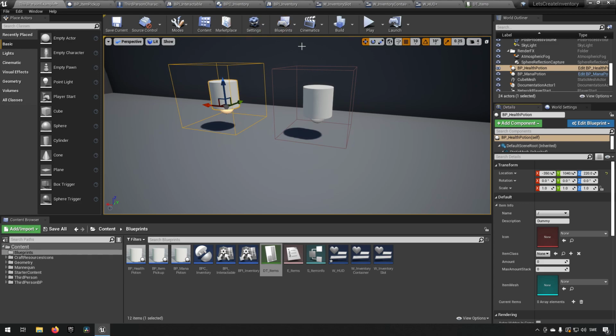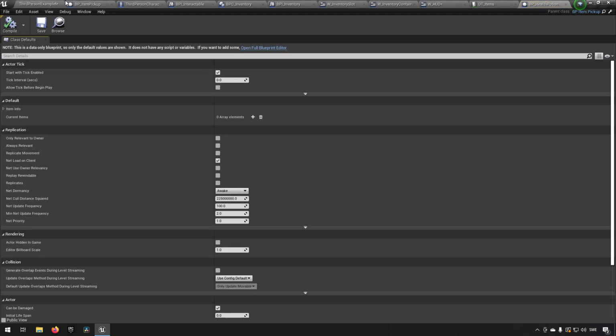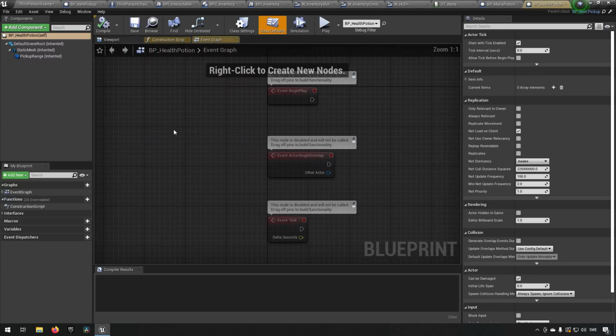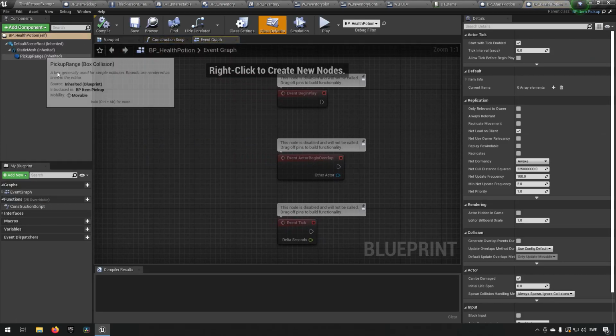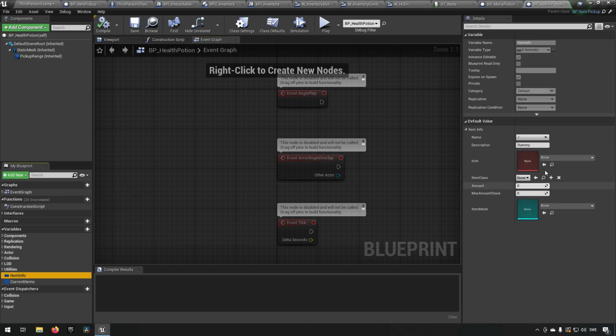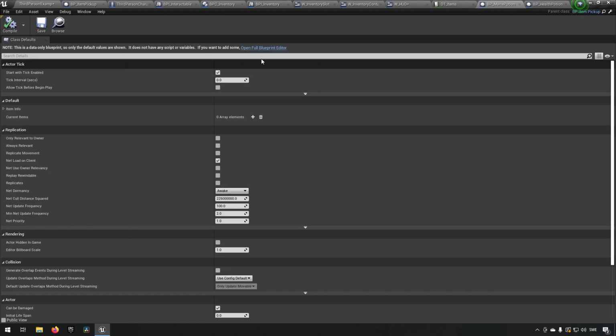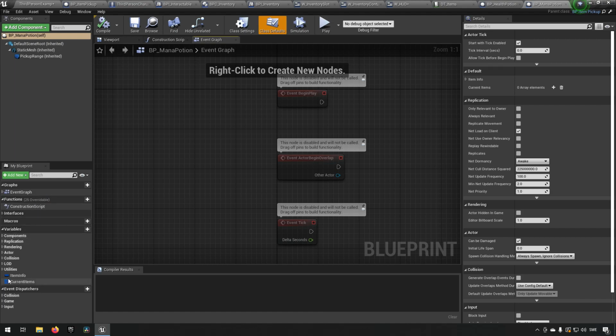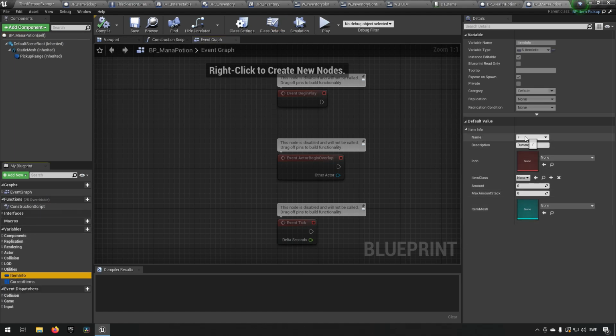Let's change this immediately. We open up the health potion and we open up the mana potion. What we actually need to do with these is show inherited values. We change this name to be health potion for the health potion, and for the mana potion we need to find this item info and change it to a mana potion.